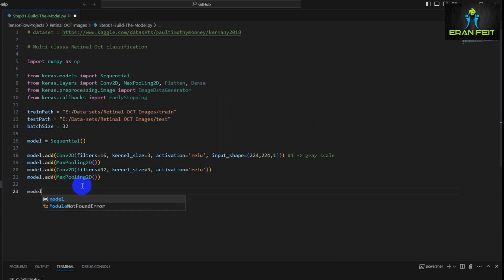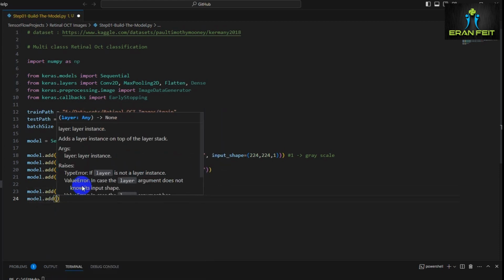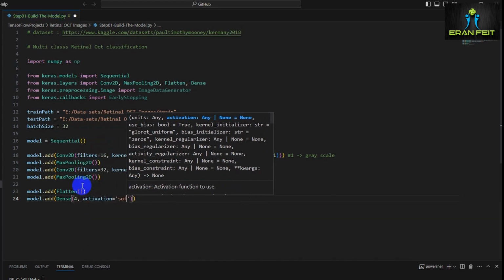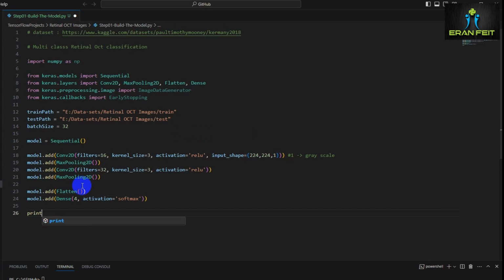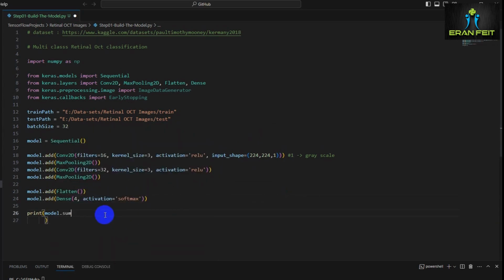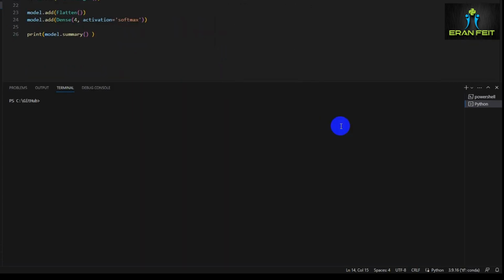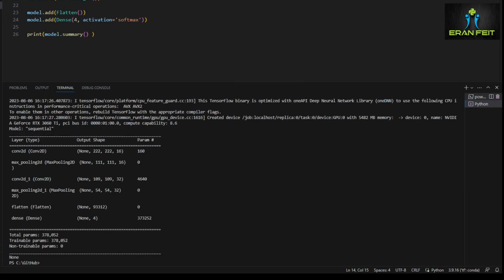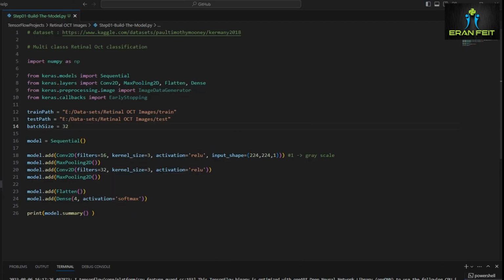The next layer will be the flattening process, a flatten layer, and the last one will be a dense layer which is composed of our 4 classes, and the activation is softmax, which is relevant for classification and categorical problems. So basically it's a very simple convolution model. Let's print the summary of our model just to double check our code. As you can see, it was verified with no errors, so we can continue.